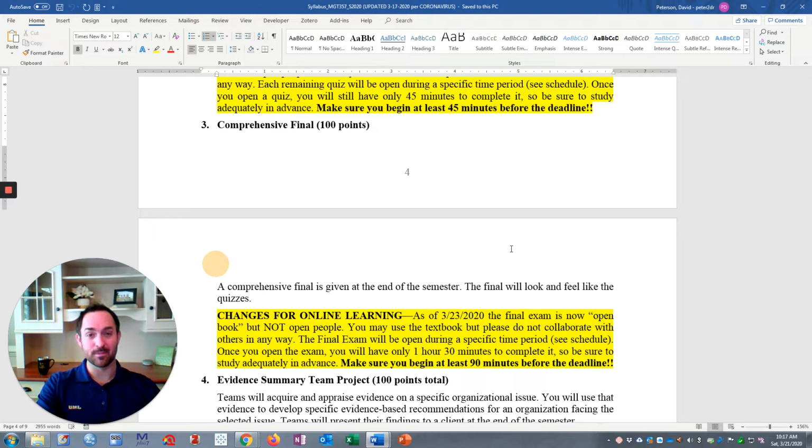Moving on, our final exam will also be online and also open book. Just like the quizzes, it will be open for a certain amount of time, and it's open book, but again, not open people. So make sure that you study ahead of time so that you can use the book, but you will still only have a limited amount of time to complete it once you start. You'll have 90 minutes to complete it once you start it, and you can look at the schedule to see when it will be open and when it's due. So make sure you start, again, 90 minutes before the deadline. That's quizzes and the final exam.